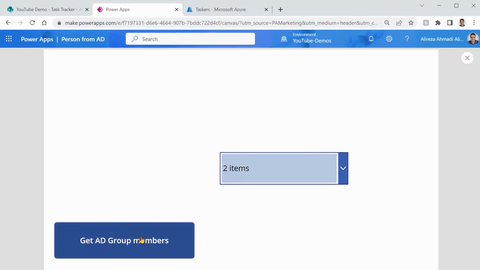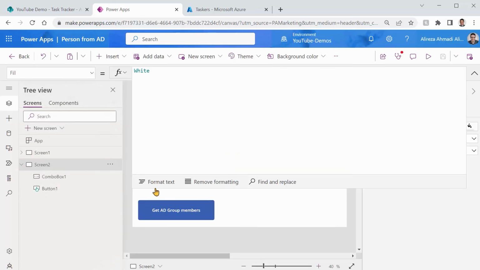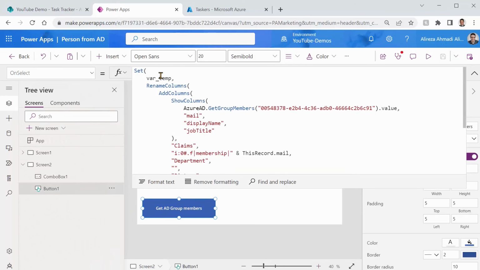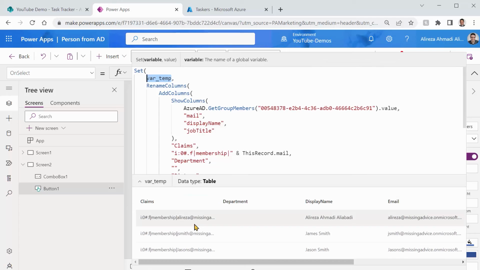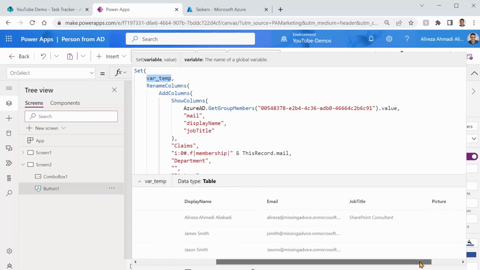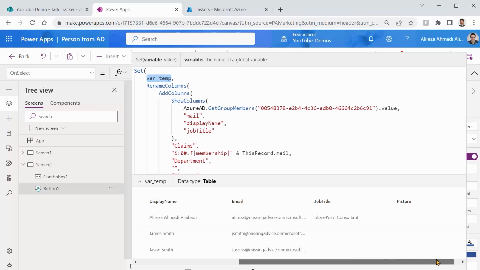Let's run it. I click on Get AD Group Members, and I click on this button again to verify and see if I got everything right. So I have claims, department, display name. The only thing I want to double check is I column 0, perfect, f.membership and the email. Great. We have the display name, we have the email, we have the job title, and finally we have a blank picture. Great. Now let's see if I provide a variable like this to that combo box that is inside the form, it can be added to SharePoint.